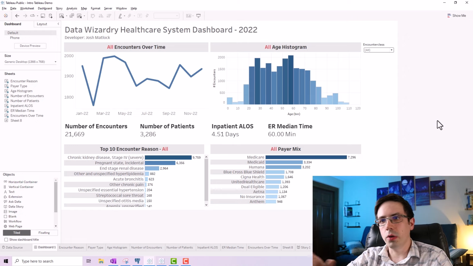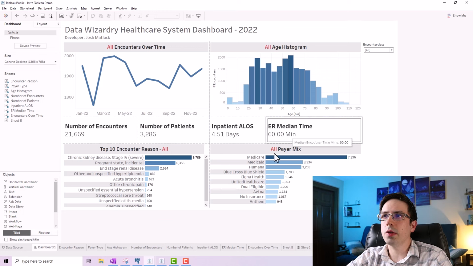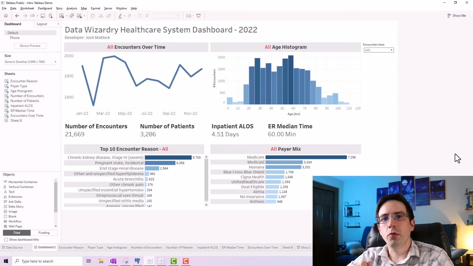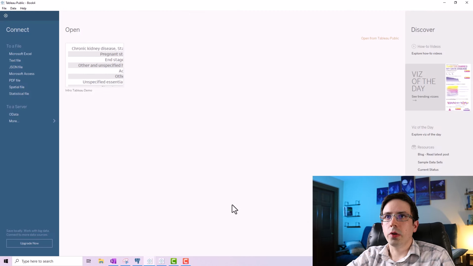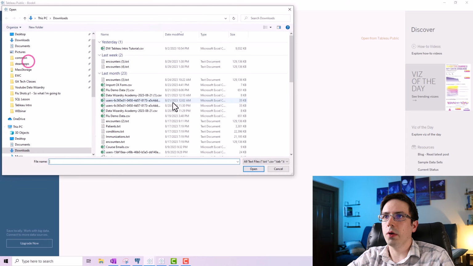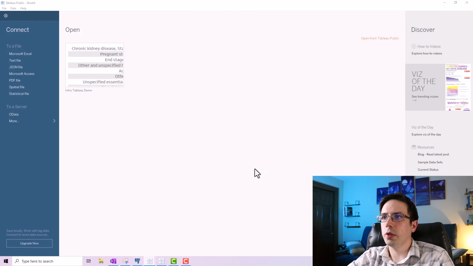You can create donut charts, you can create area graphs, you can create pie charts and tree maps and highlight tables. There's so many different types of data visualizations that I'm going to show you in my course, but we're going to start off with some really basic visualizations just to kind of whet your appetite a little bit for this material. So I'm going to start from scratch here, and I'm going to load Tableau Public, and I'm going to connect to a text file that I've already prepared in advance. So I'm going to load my DW Tableau intro tutorial file.